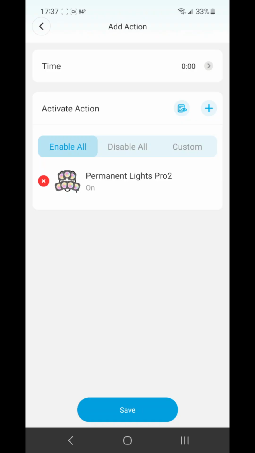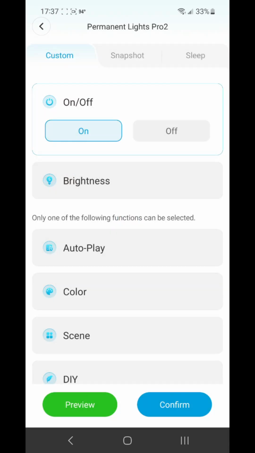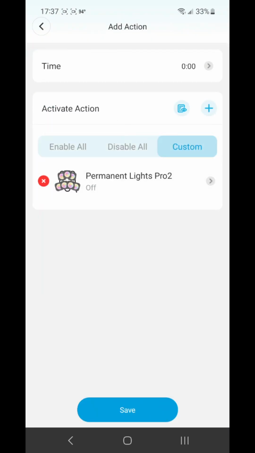Okie dokie. Now that you have your action set, over here you see enable all, disable all, custom. You want custom, all right? Once custom is selected, that opens up whatever device you chose. Mine is Permanent Lights Pro 2. Tap that. All right, it's set to on. We need to set it to off because that's what we're doing. We're setting it to off. Nothing else matters. Set it to off, click confirm.